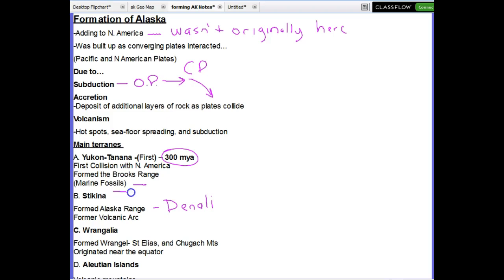There's actually another one in here between the Yukon-Tanana and the Stikina. It's the Seward. And Seward's kind of flat terrain. That's formed a little different way. But there is this other one in there, Seward. There's lots more of these. These are just the major ones, okay?